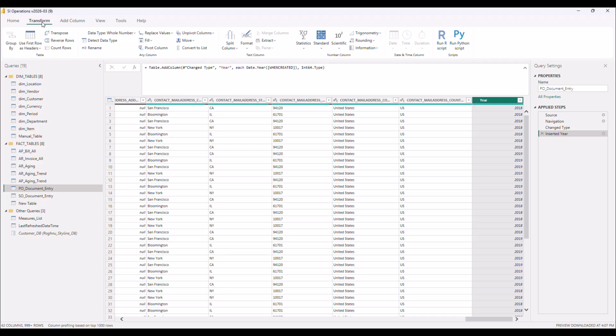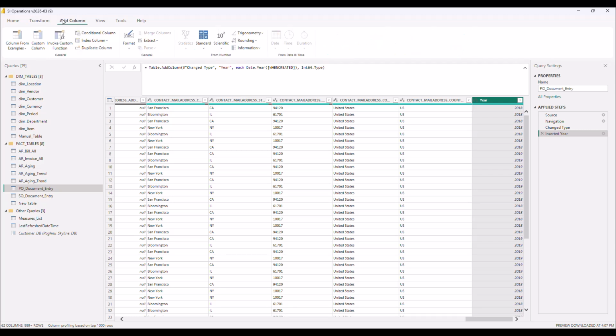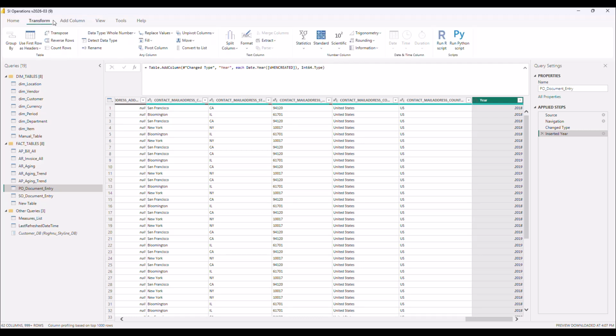So in transform, you're transforming the existing column. With adding column, you're adding a new column. So let's go back to transform here. All right, and a useful one, replace values. This is a really helpful one. So if I click on this, you can replace values, replace errors.